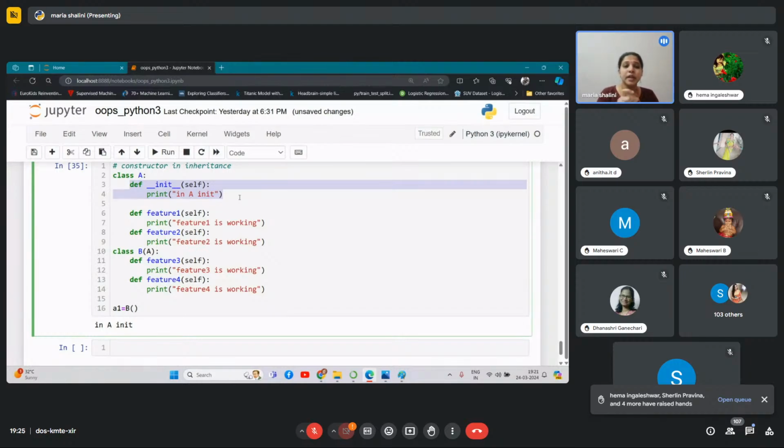Clear? But here, when you're giving A, for example when I was giving A1 equal to the A constructor, it was accessing in A init. For B also, it is giving the same. Why? Because B is inheriting A, so that's why it is going and accessing that.